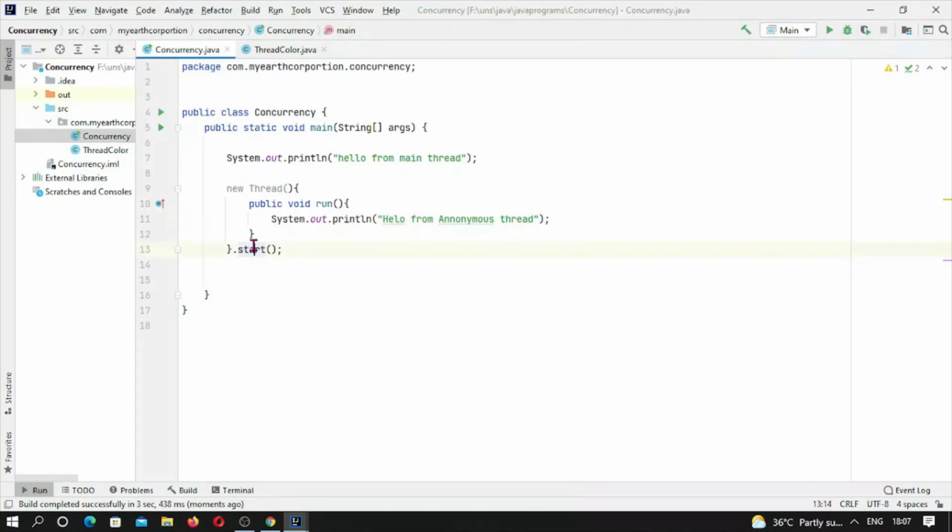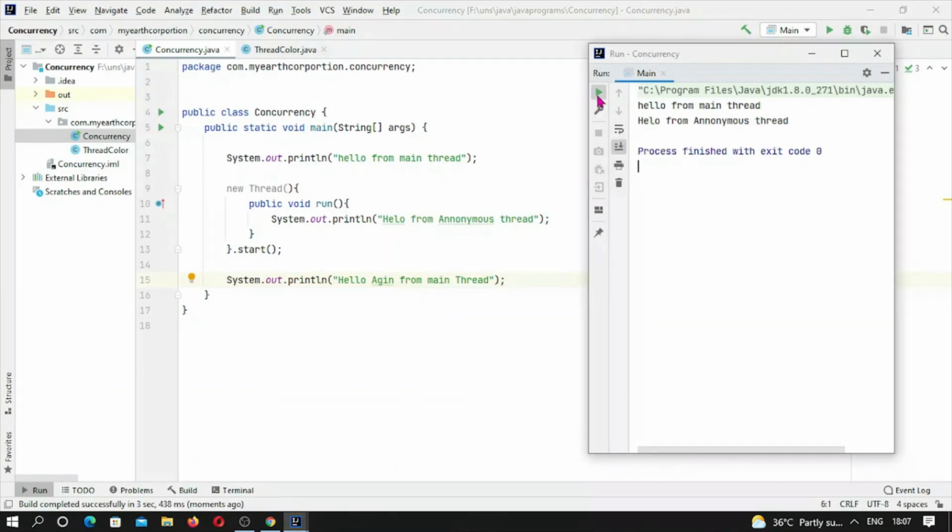Now again let me add another println statement from main thread, and this may be hello again from main thread. Okay, so let me try to run it, and you will see three println statements we have given, one from main thread, another for anonymous thread. You can see here hello from main thread, hello again from main thread, and hello from anonymous thread.